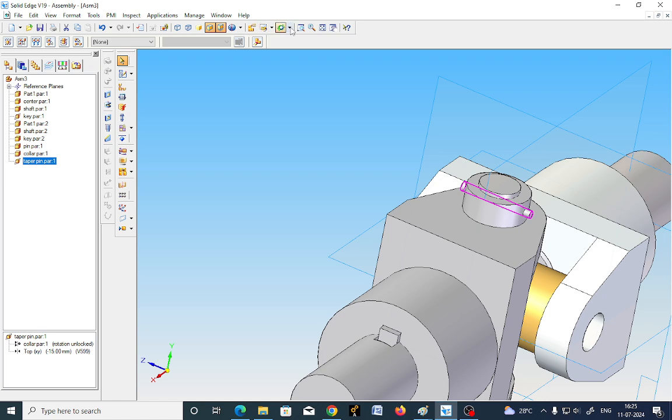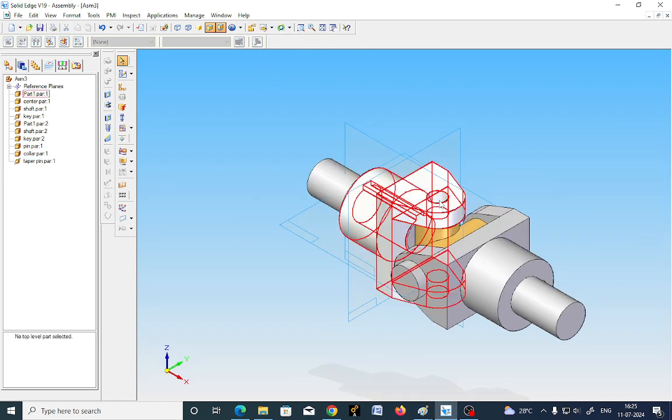Now similarly follow same steps for this side also. Okay, ishta artha aayta?